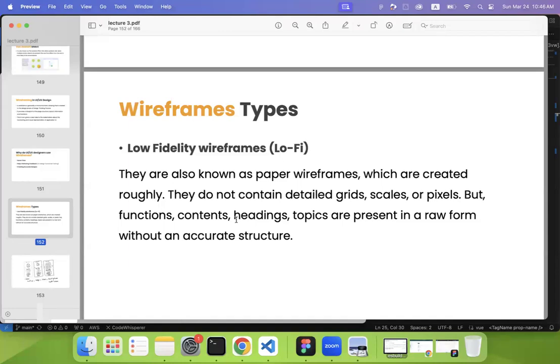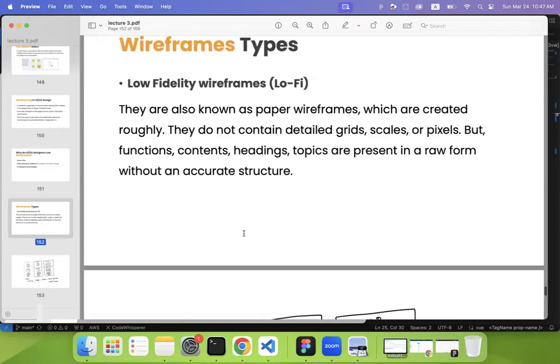It doesn't have to be very detailed. The only thing that you have to consider is where you should place your functions, contents, main contents, headings, topics, if it is a text-rich website or a mobile application. It doesn't have to be in an accurate structure. So when we do the prototyping or visual design, we can play around with the structure and we can change the hierarchy or whatever. But all these details, all these basic things should be there in your low fidelity wireframes.